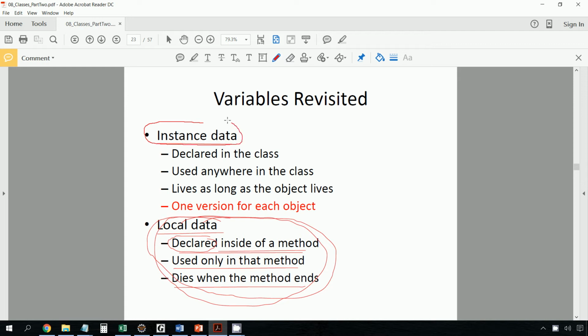Now, instance data variables, on the other hand, are declared inside the class. They're declared outside of any particular method, but inside the class. That means they can be used anywhere in the class, in any method within the class. It also means that they stick around as long as the object is kept. So an instance data variable persists as long as the object lives, and it is associated with the object. Remember that instance data variables represent characteristics of an object. They're what describes the object.